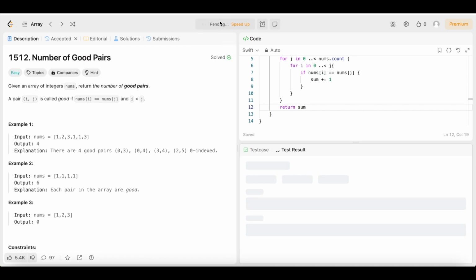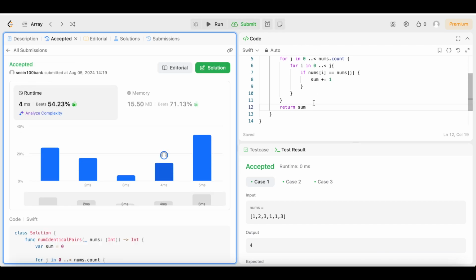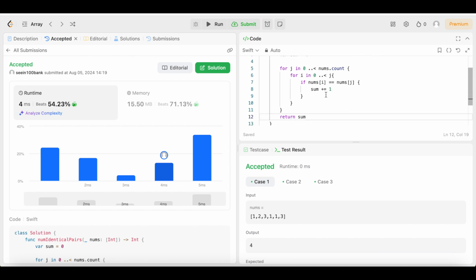As you can see, LeetCode got a new layout, and it's accepted, guys. So let's submit it, see what happens after we submit it. Fingers crossed, and it's accepted, guys. 4 milliseconds beats 54.23% of users with Swift, guys. Now that's what I'm talking about. One more look at the code, and there it is, guys.